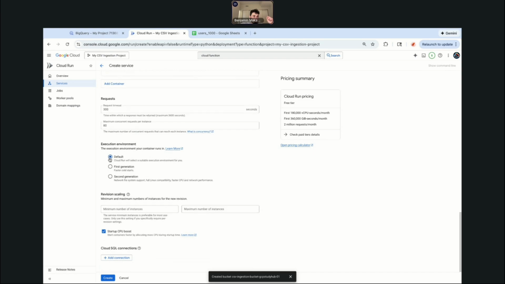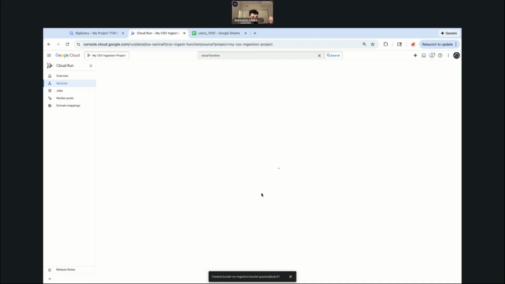And we can just leave this as default as well. This chooses between the first generation Cloud Function and the second generation Cloud Function. More often than not, Cloud Run will automatically choose the second generation, and that is what's going to happen here, as you'll see. But sometimes, you just want first generation, or people are more comfortable or used to the old version of Cloud Functions. Okay, so we're going to create this.